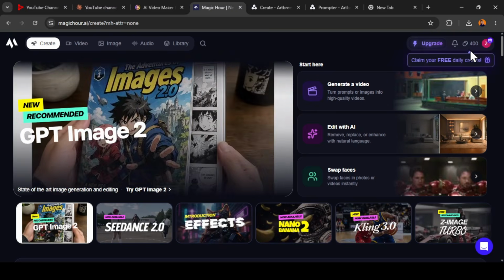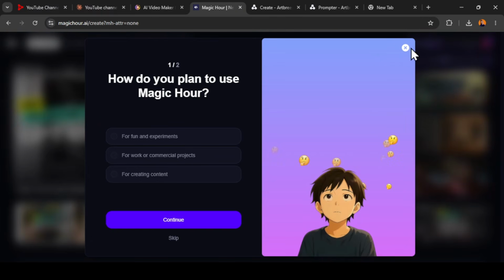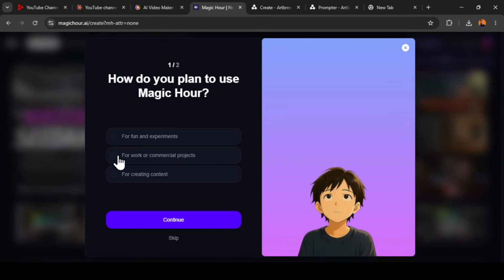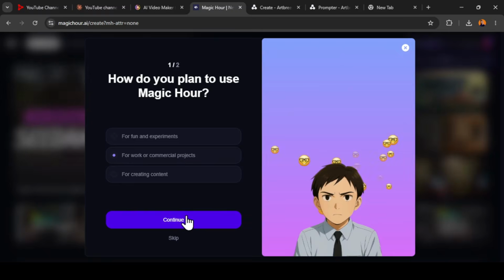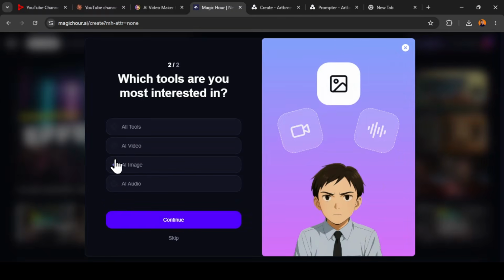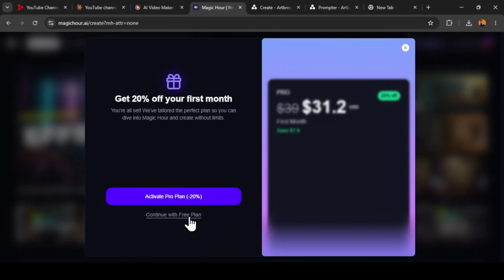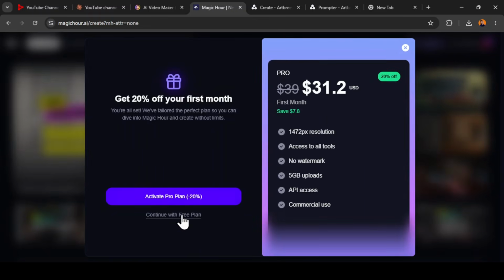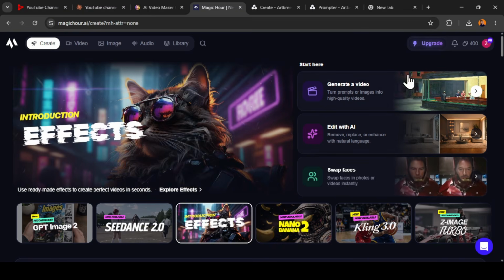So go ahead and log in. Once you log in, you're going to see you have free credits. You're going to go ahead and answer these questions. It takes just a few minutes, and you can skip it if you want to. But you can spend a little time to give some answers. Now you are in.